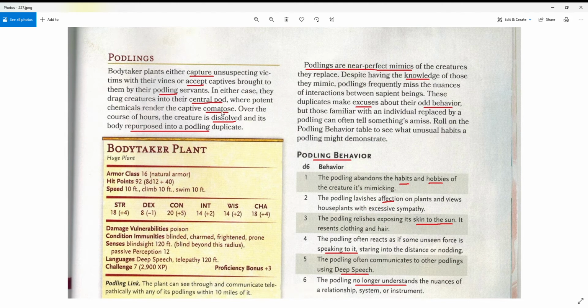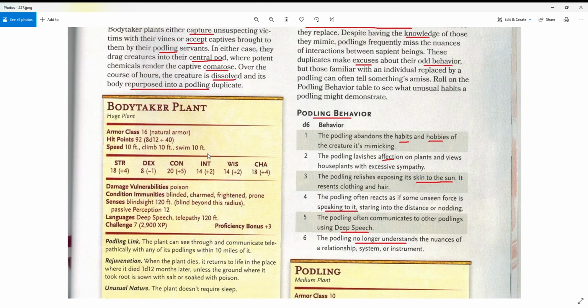There, the individual's going to be comatose. Over hours, they're going to be dissolved. So they're going to be completely destroyed and then reformed into these podlings. It looks like there's no bringing an individual back. It's sort of like they've been digested in the belly of this plant and then changed into this podling.